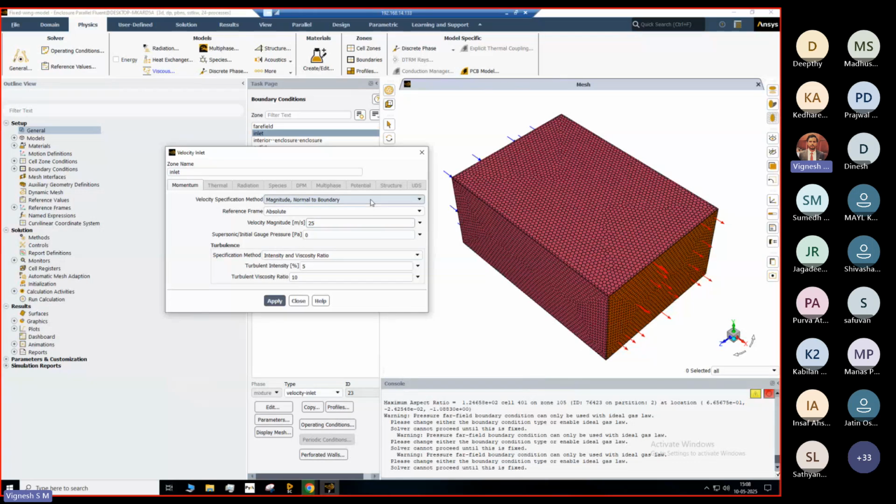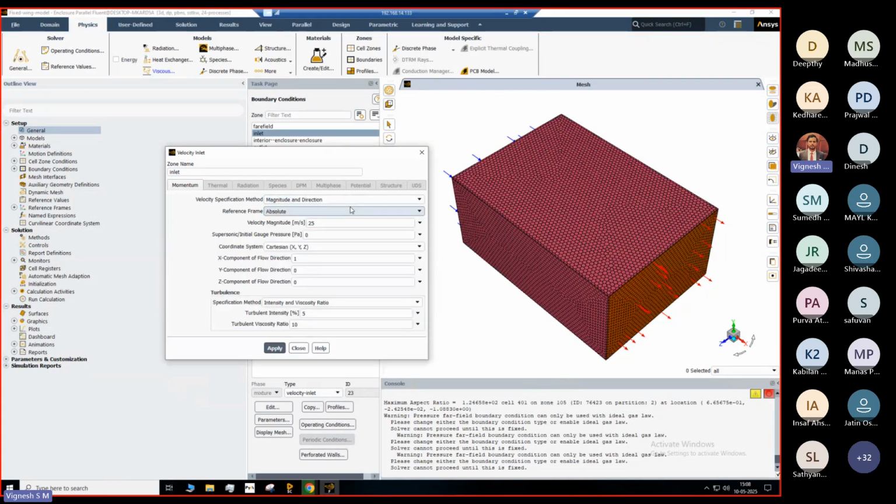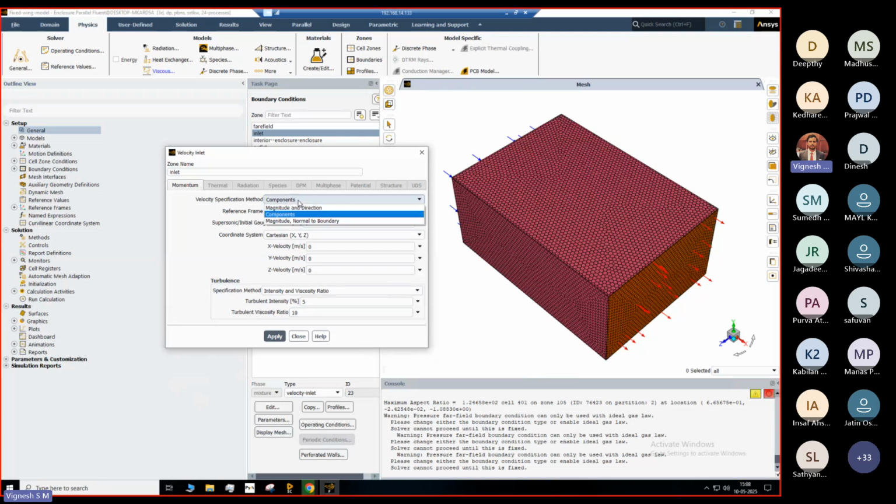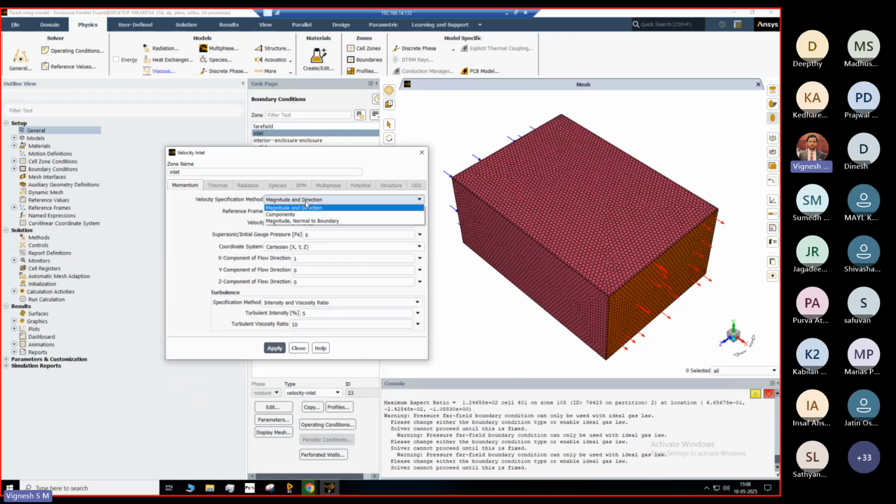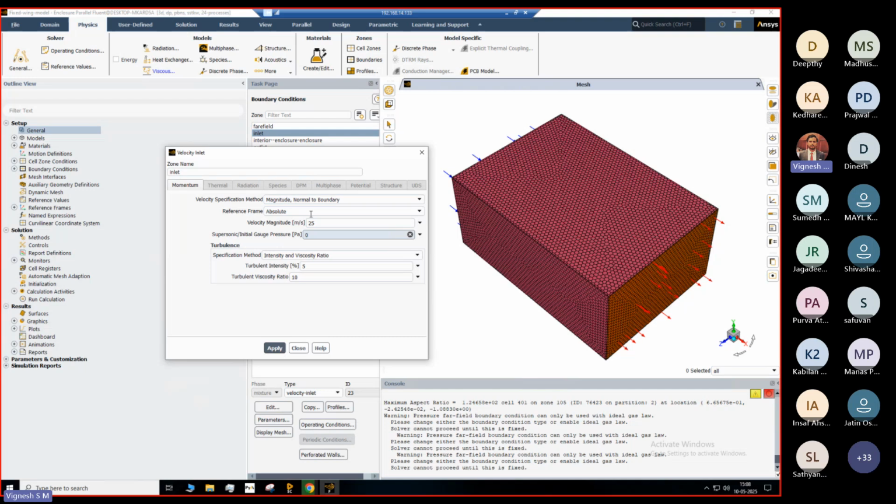But one more thing, you can also change the angle of attack. You can change the angle by just giving a magnitude and direction. It's required, but now I'm just looking for a zero angle of attack, so I'm not going to work on the direction. You can also change the component direction. So you can change the magnitude, direction and component, but now I'm just looking for only normal to boundary. I'm not looking for any angle of attack.